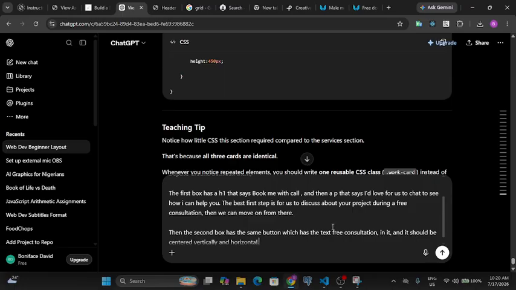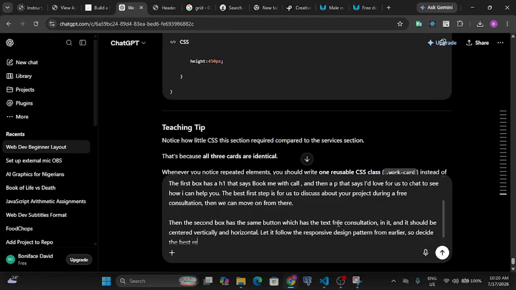And then I'm very tired, so I'm just going to say let it follow the responsive design pattern from earlier. So let it now decide, or we can even tell it to decide the best responsive pattern you should follow from earlier. So decide the best responsive pattern it should follow. All right.